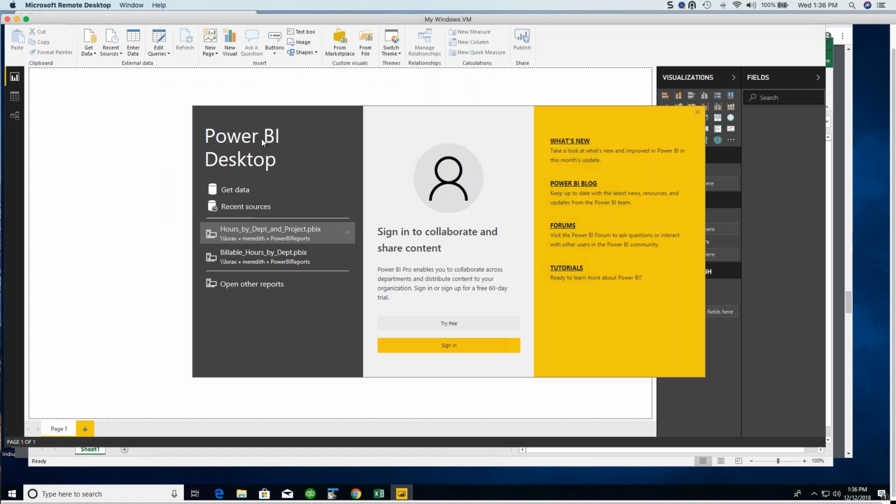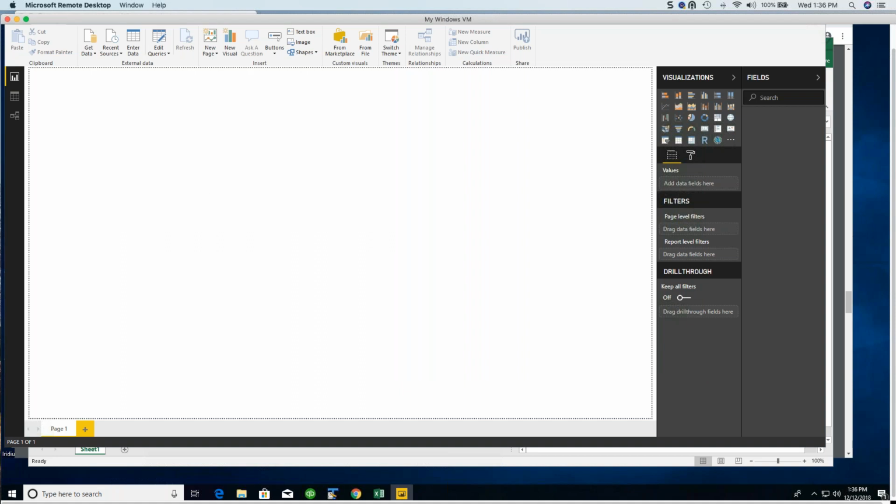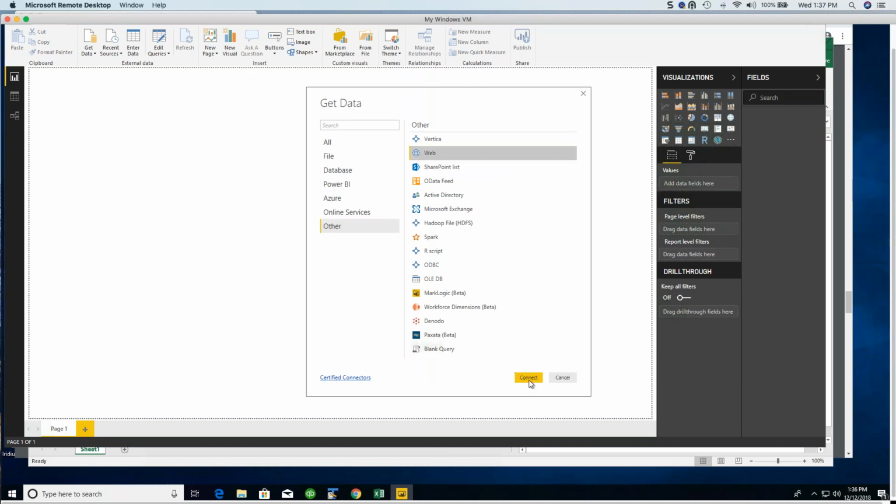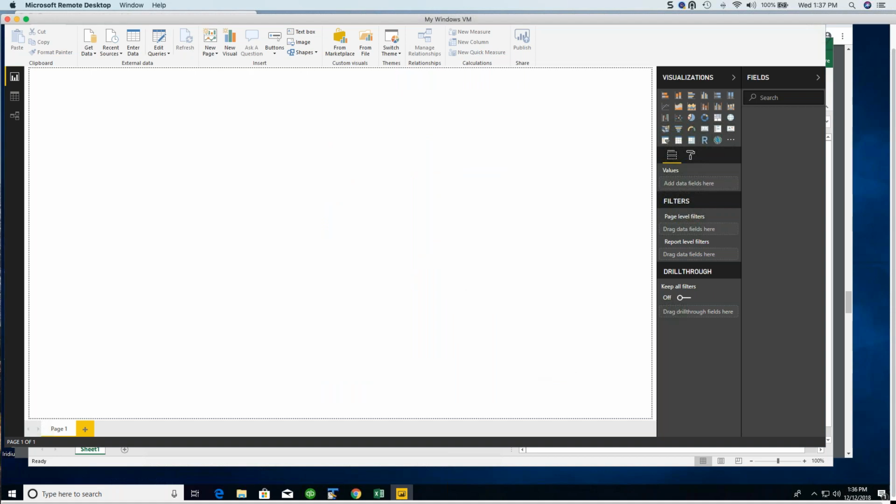So whether we are just starting and we get this pop-up, or you're already here and you go to get data up in the ribbon, regardless of which way you go, we're going to link up with the data source so that we can build our reports. In this case, we're going to go to Other, and we're going to do a web data source. So again, we have a document that will walk you through this step by step. So we go to our web data source.